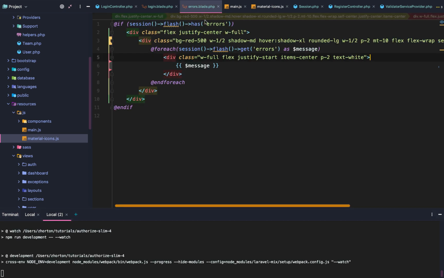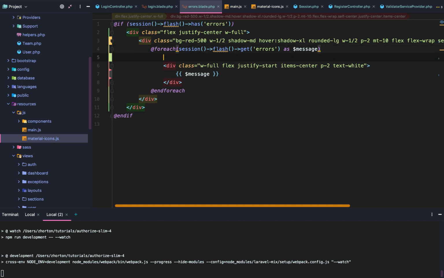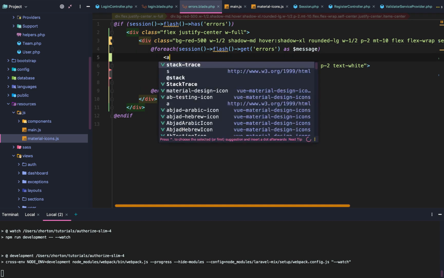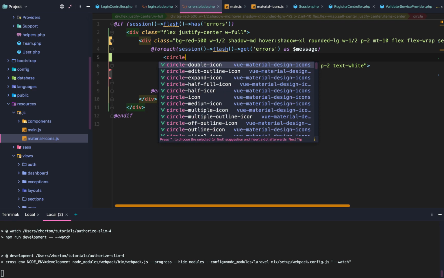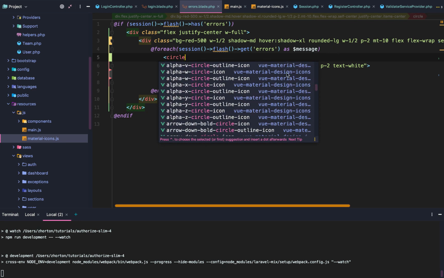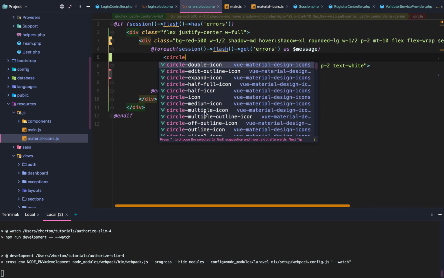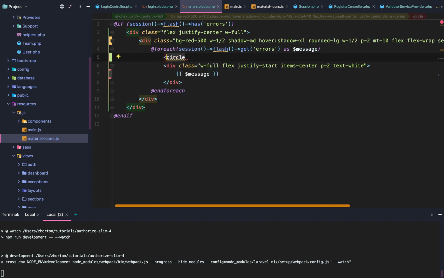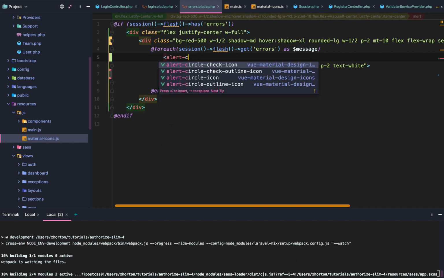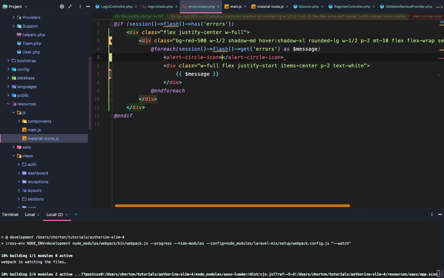Now once that is installed, what we're going to be able to do is say circle, and notice how all of these are popping up. This is why I like importing the library and components like that. Whenever we want to add icons now, you can just start typing Vue, and if you have the right extensions in your IDE, then it will show you. So we'll do alert circle icon.